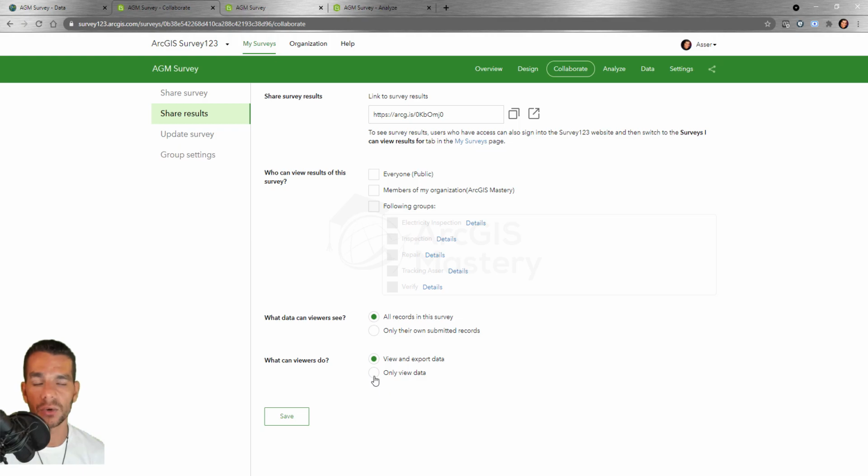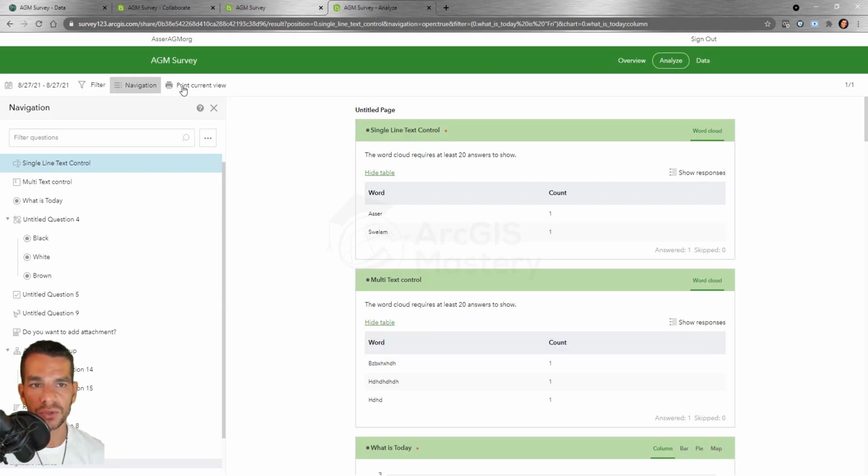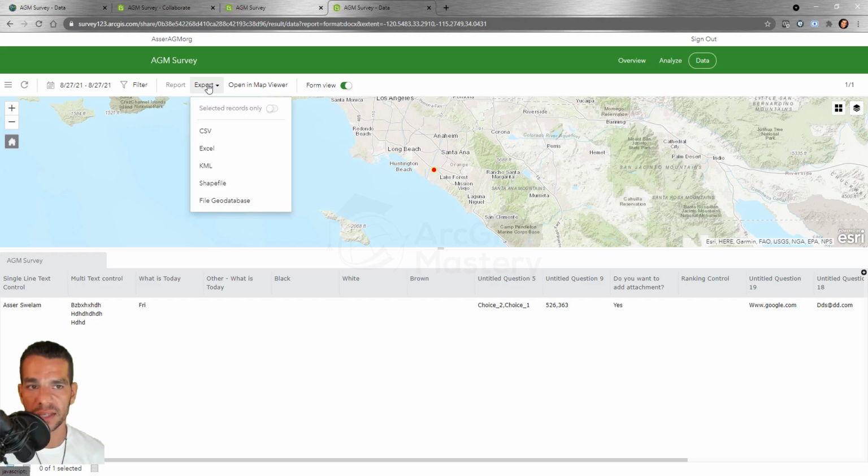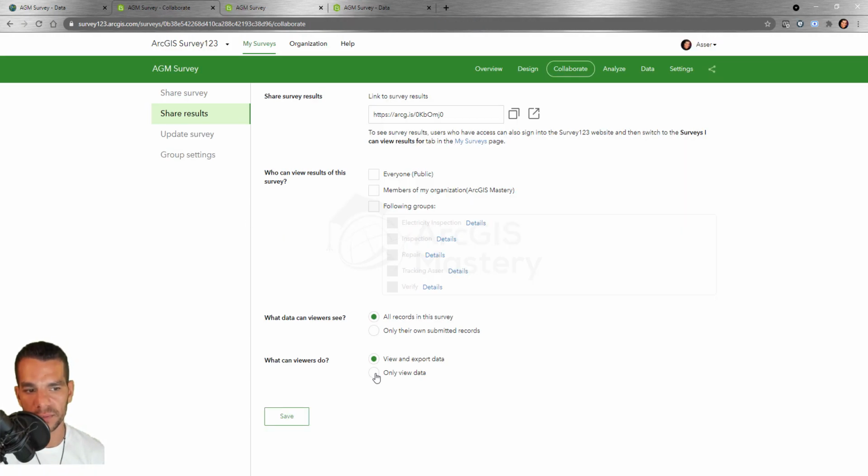View and export data, or only view, because when you open this one here, you have the option to export it. You can print it and you can export the data to a CSV file, or you can download it as a CSV file from here. Here you give users the ability to export this data, or if you disable it from here, they are not going to be able to export it. So I'm not going to change it. I'll keep it the same for now.